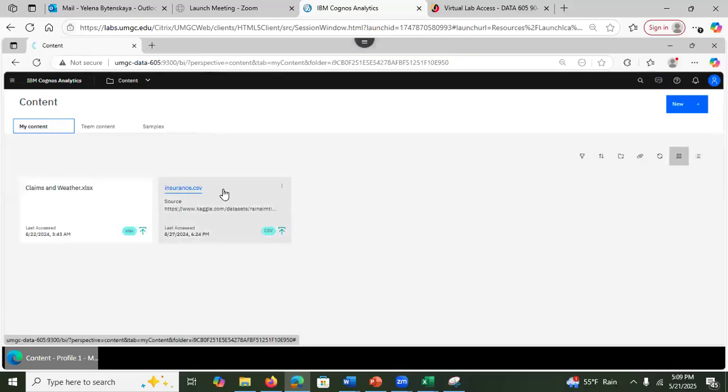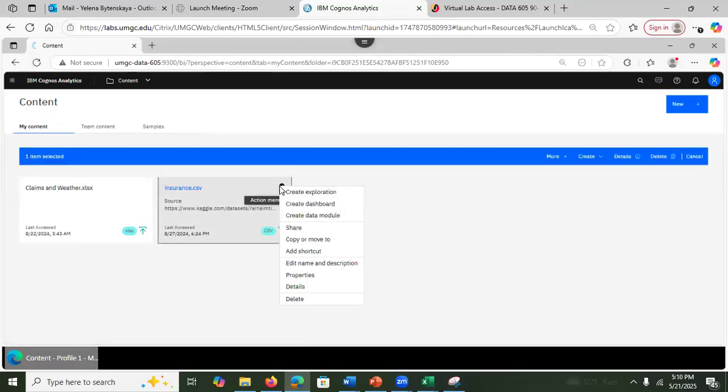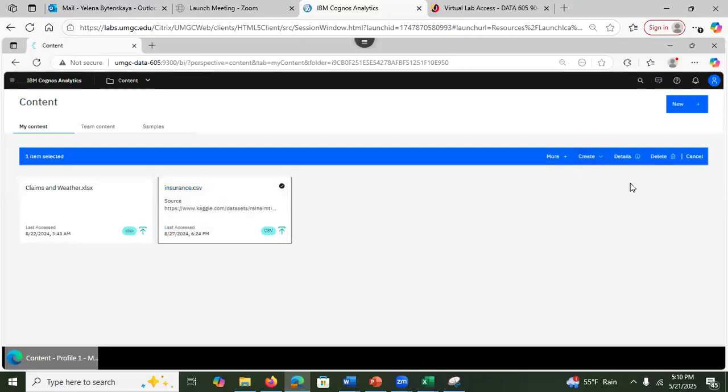So this file is called insurance.csv, and the work that you'll be doing, you'll be working straight from this file, right? For the first couple assignments, you're not creating the data module, you're creating data exploration straight from this file, all right? And if you see here, there are some menus: you can view details about the data, and you can delete and do a lot of stuff.